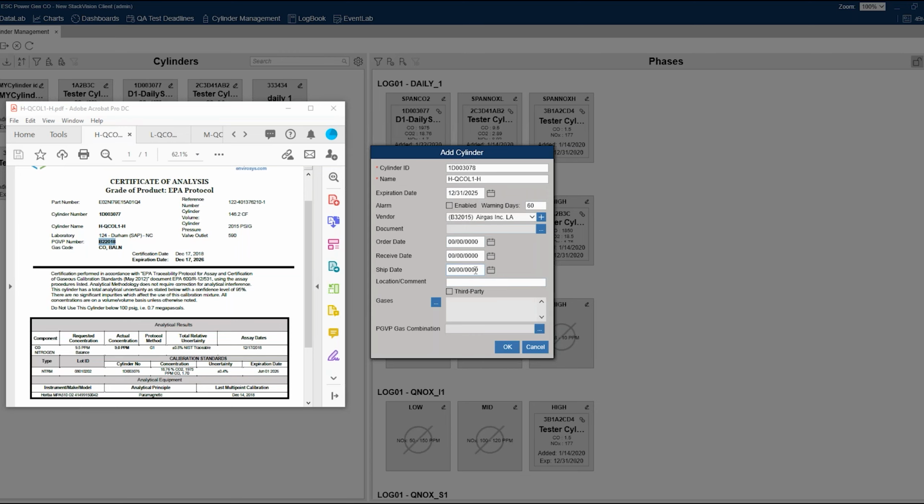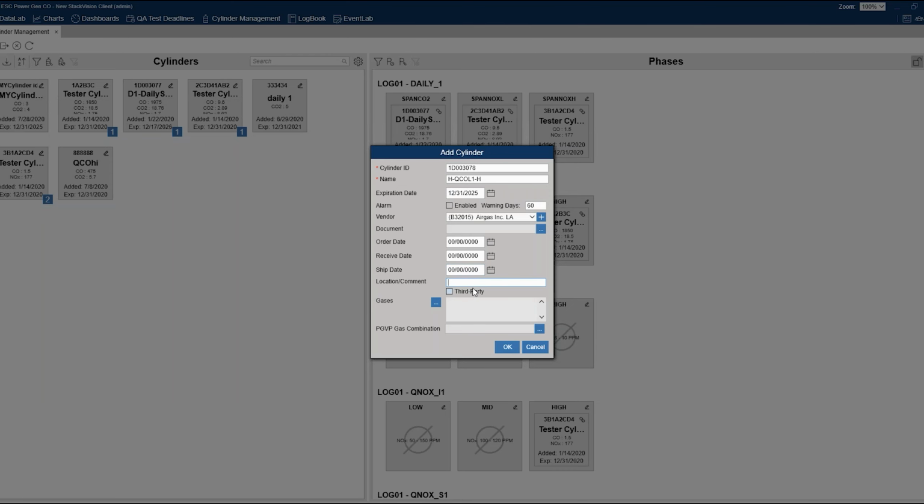Location comment. This is just going to be a text field. Maybe I've got this bottle that's in the bottle font. So I'll just put in there bottle font. If the bottle is third party, this means that this bottle does not belong to our organization. It is someone else's. For example, if a tester has come in to do a linearity or a RADA or a CGA, and we've used their gases, we go ahead and put a check in the block for third party.